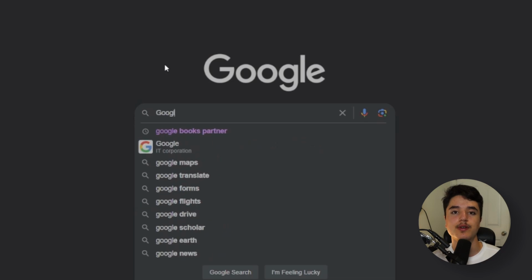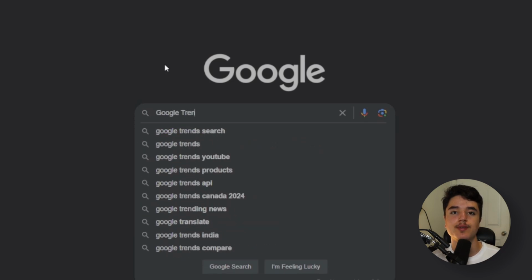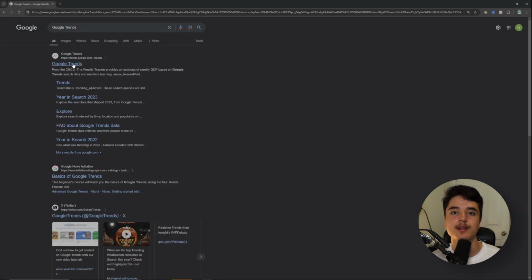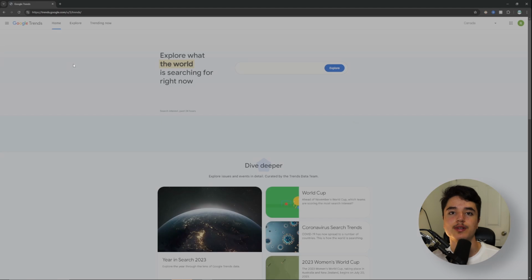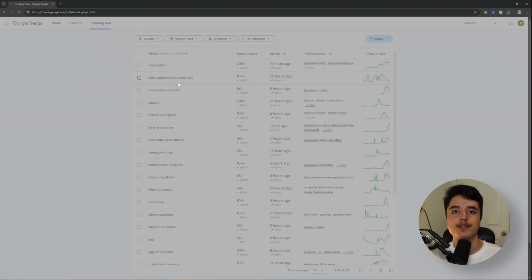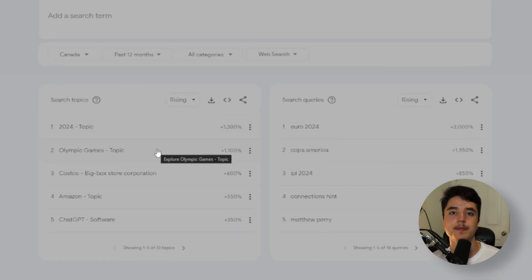So in order to find trending topics, we're going to look on Google Trends. So I'm just going to type in Google Trends into the search bar so that we can see what is trending currently that we can make a topic about. So as you can see here, there's a lot of trending topics, but a lot of them are names of people and stuff like that that we can't really use for a book title. As you can see here, a lot of these topics like the Olympics are very popular right now.